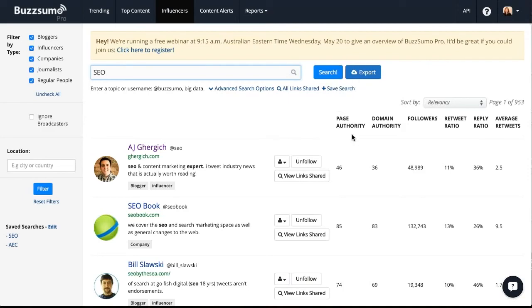There are 4 measures of influence. The first is page authority and domain authority. These are provided by Moz, and you can read a little bit more about their process there. We also give you the number of followers that this user has on Twitter, so you can evaluate how large their audience is. And then this column at the end, average retweets, is also a measure of authority.